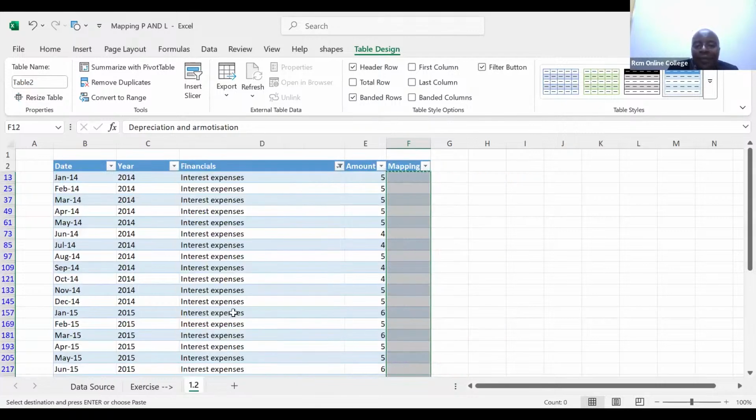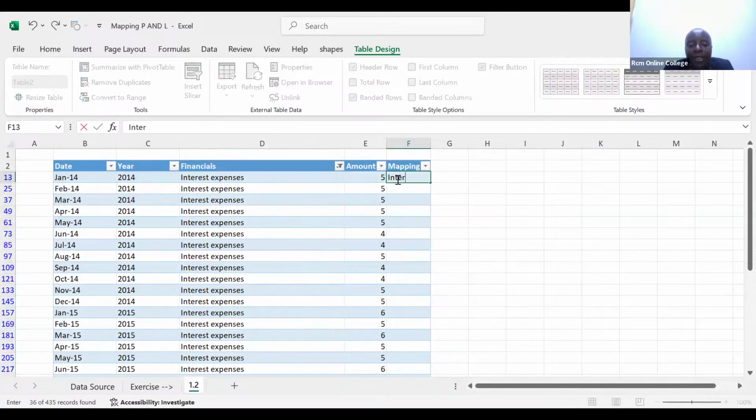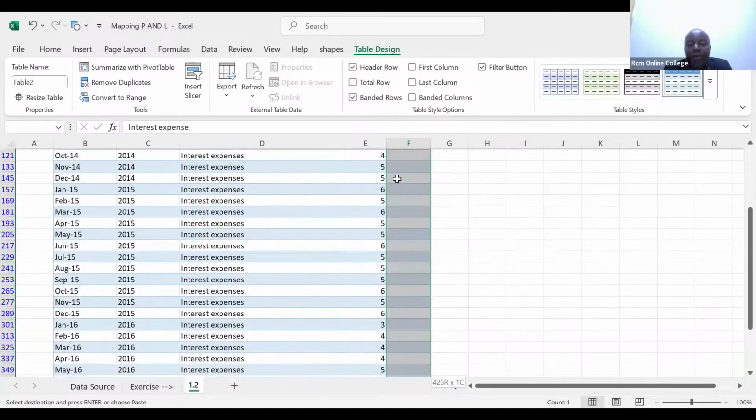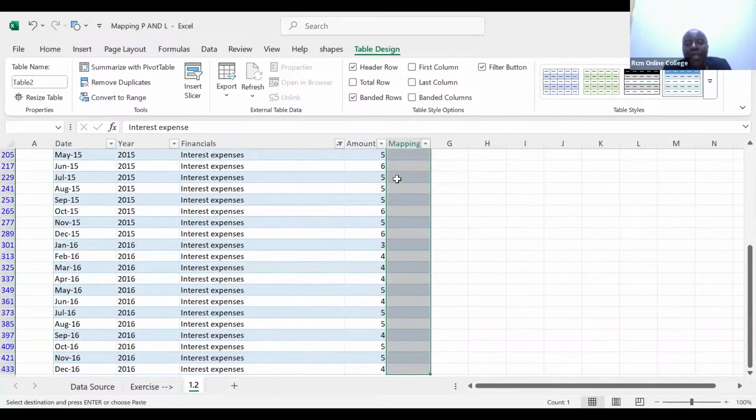Okay, I can see it is very well classified already, but for homogeneity of methodology, let me just come and write here interest expense. Interest expense. Okay, so Control Enter, Control C, Control Shift down arrow, Control V, like that.